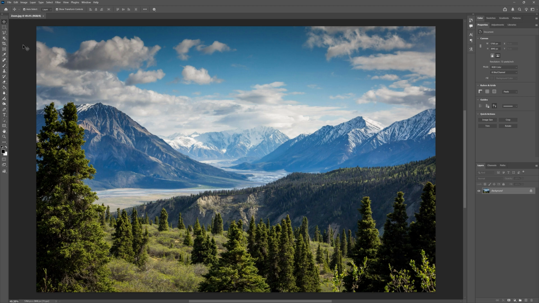Are you looking for a fast and easy way to zoom in and out of your documents in Adobe Photoshop? Now, of course, you could do this the old-fashioned way with the magnifying glass tool or by using the Z shortcut, but switching tools can slow you down and break up your flow. So what if there was a more efficient way to zoom in and out of your document without switching tools?